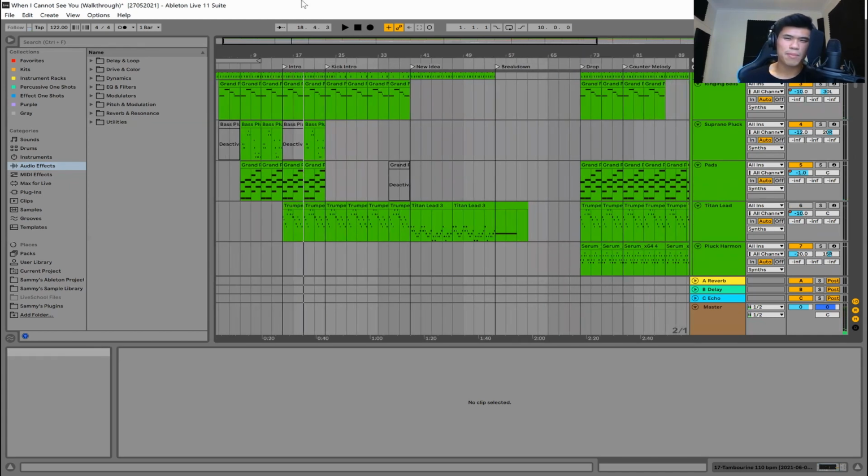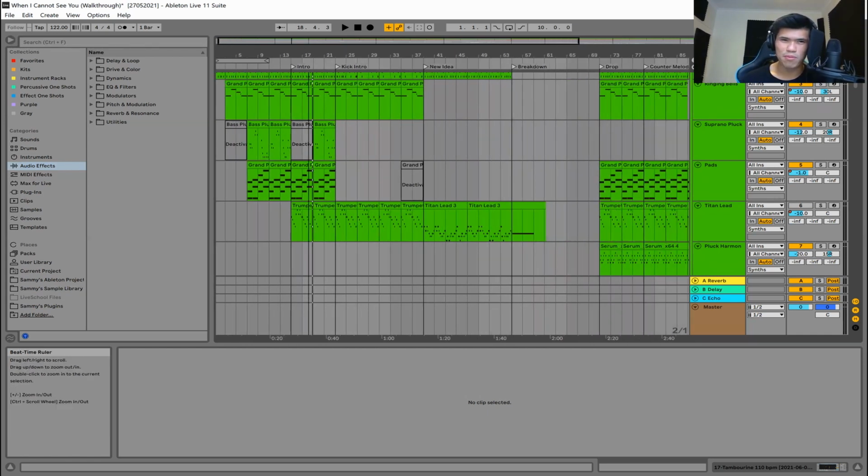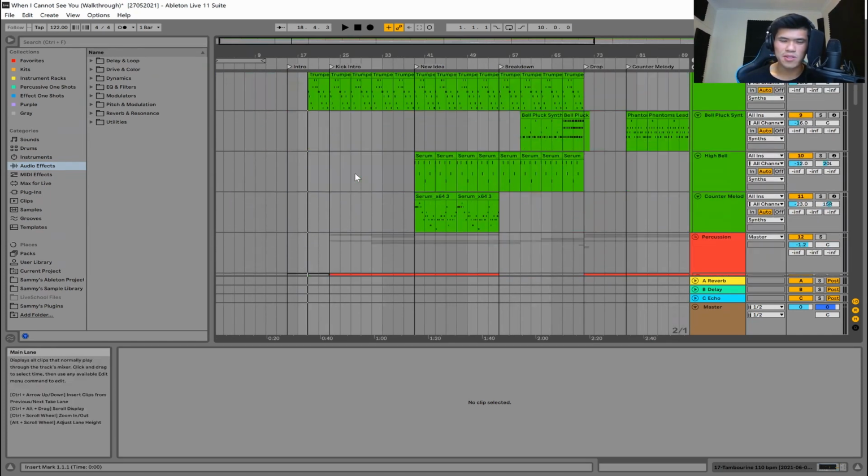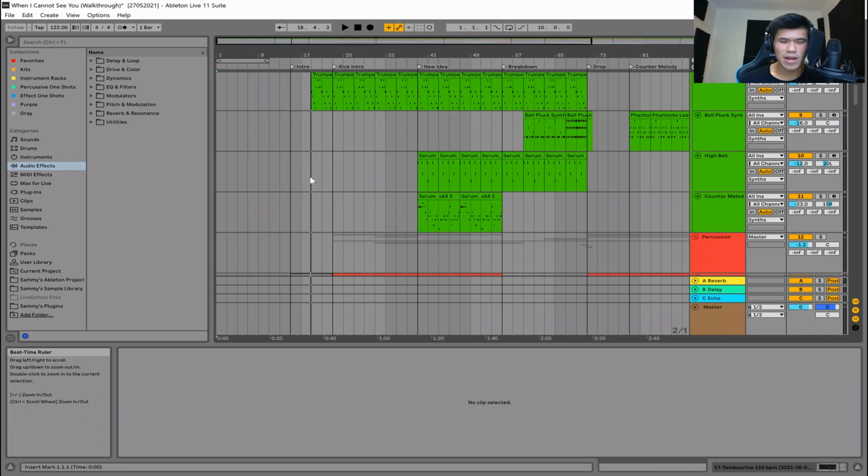Also, sometimes if you hear some crackles, it's just because I'm recording my screen at the moment and running Ableton. So it does take a lot of CPU performance. But hopefully I've done my best to minimize the amount of CPU I'm using. So sorry if you hear any random crackles.